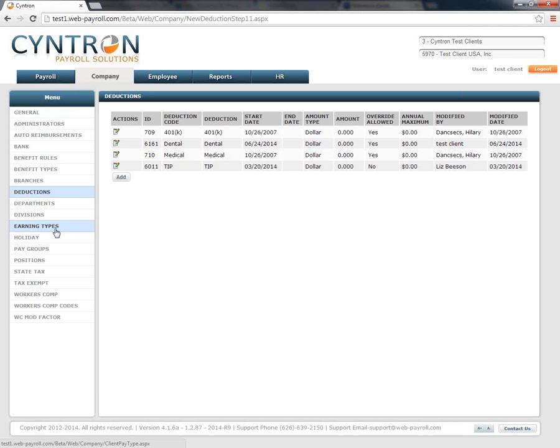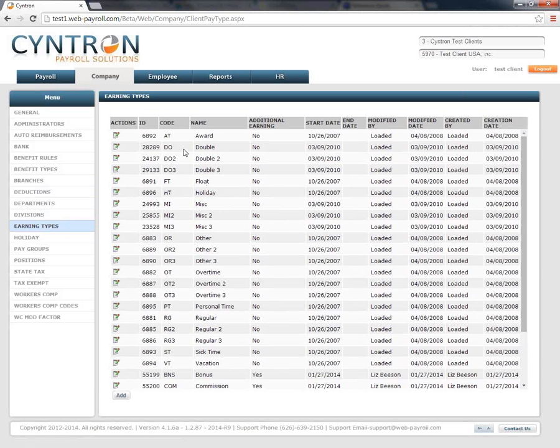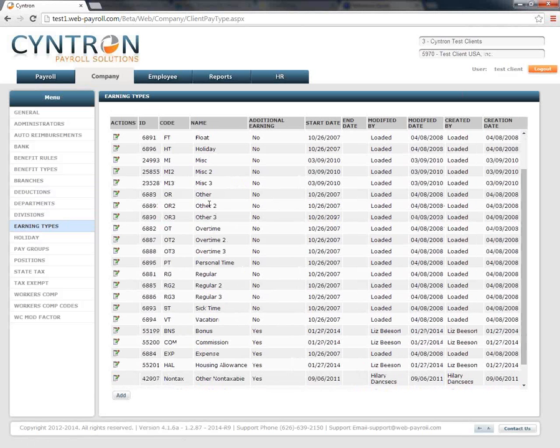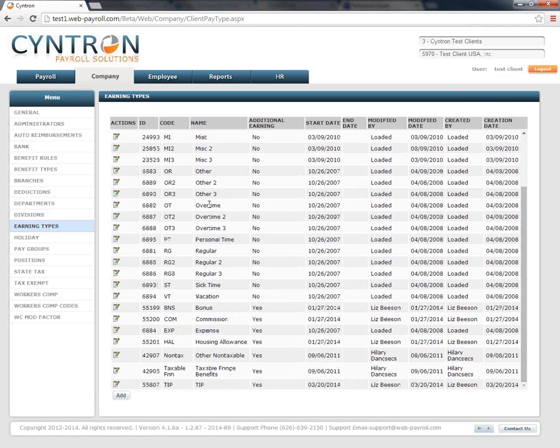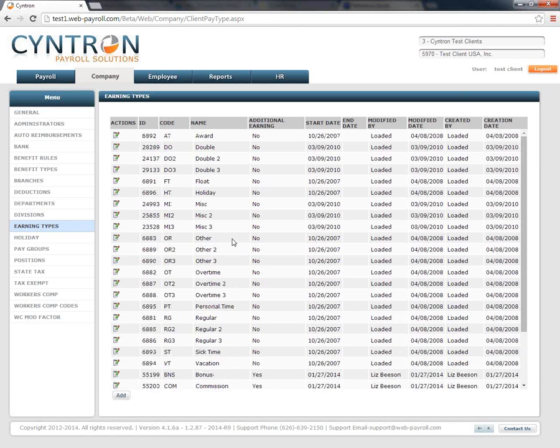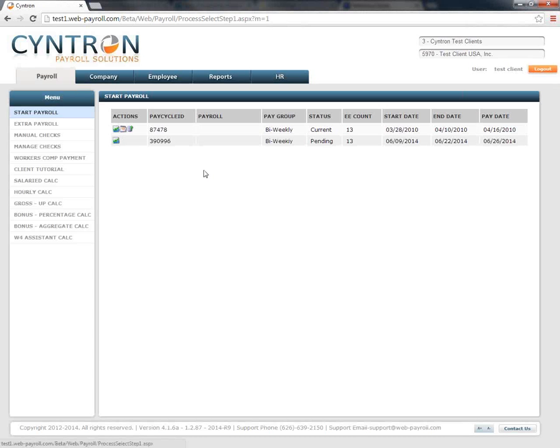Moving on with earning types. The earning types section, this is where you'll see all the different earning types we have set up in the system for payroll purposes. The easiest way to verify whether we have the correct earning type set up for your payroll is to simply go to the payroll tab and access a current payroll.